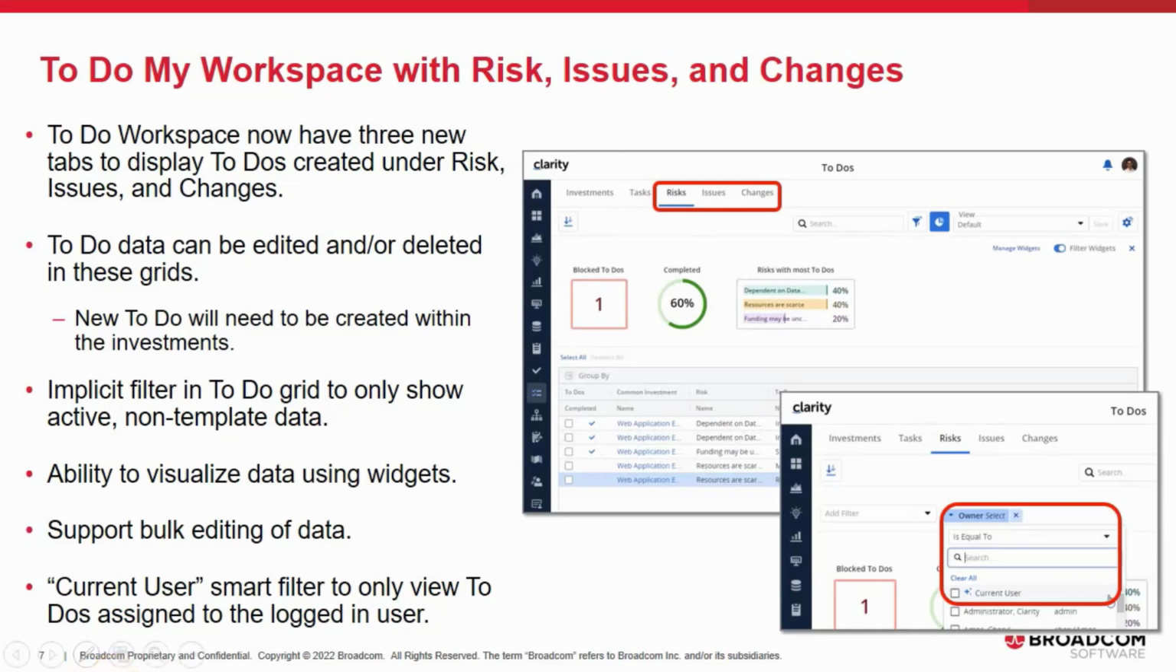There is an implicit filter that will only show the to-dos that are active and not from a template in these grids. The ability to visualize the data using widgets is also available in here, and we do support bulk editing of data within this workspace. The end user can also use the current user smart filter to trim the data down to only the to-dos that they are the owner of.